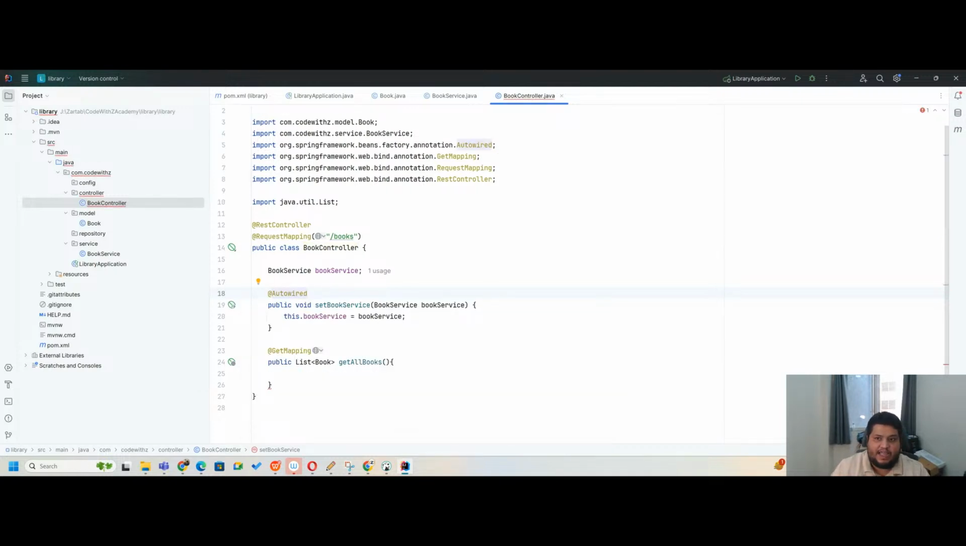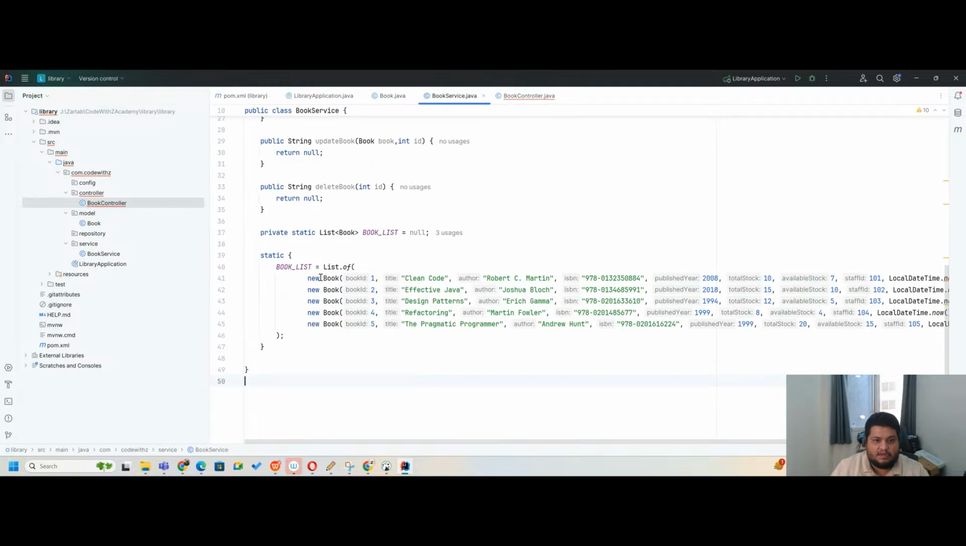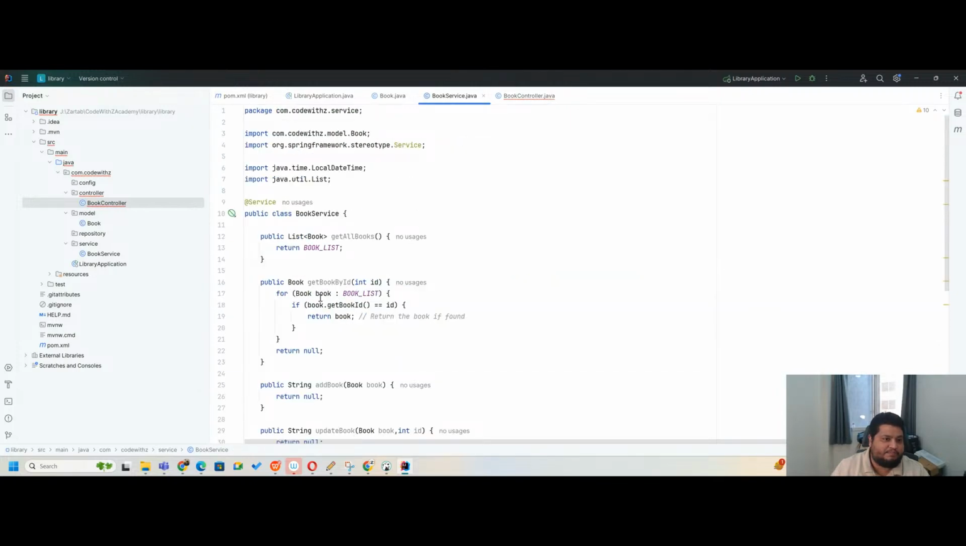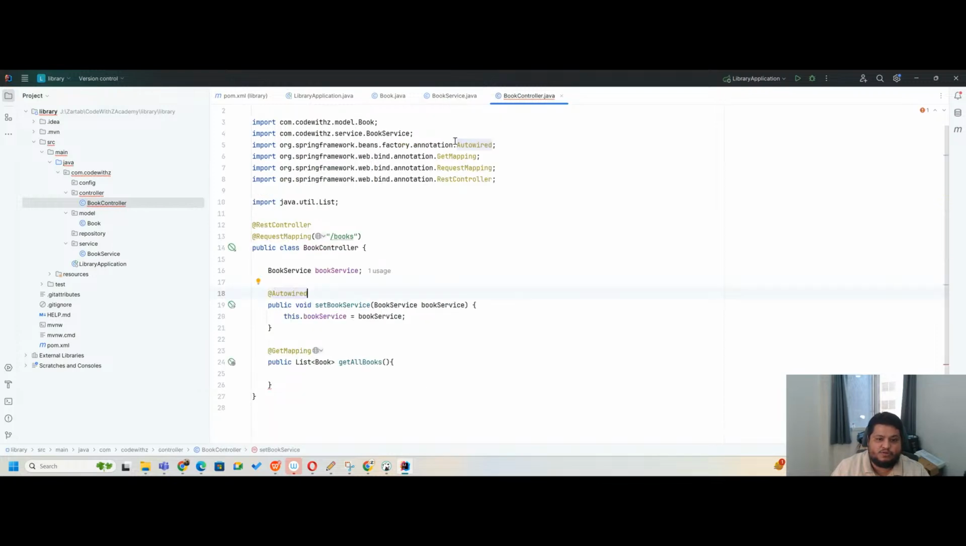Now the way I can get the data back is from where, is in my service layer. Now service layer is a bean. Why is it annotated with at service? So what happens here is, in my book service, if I want to use this book service, I will have to say this dot book service is equal to book service.